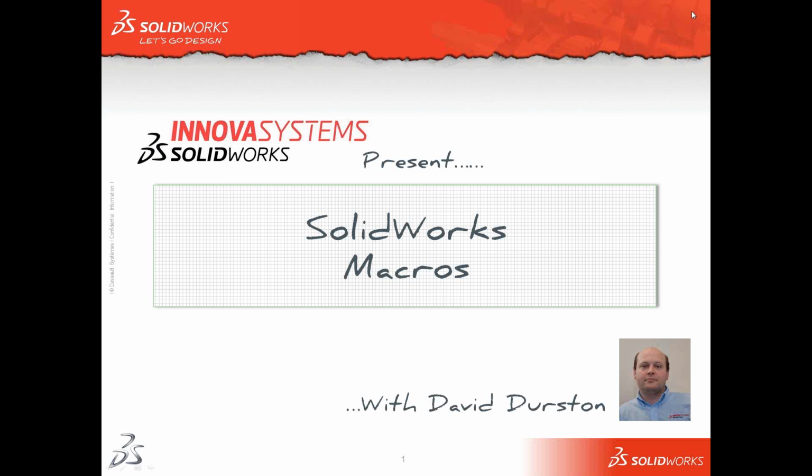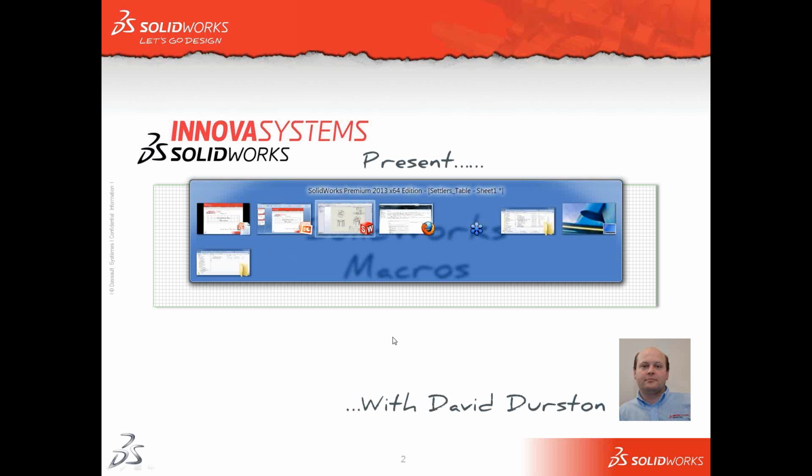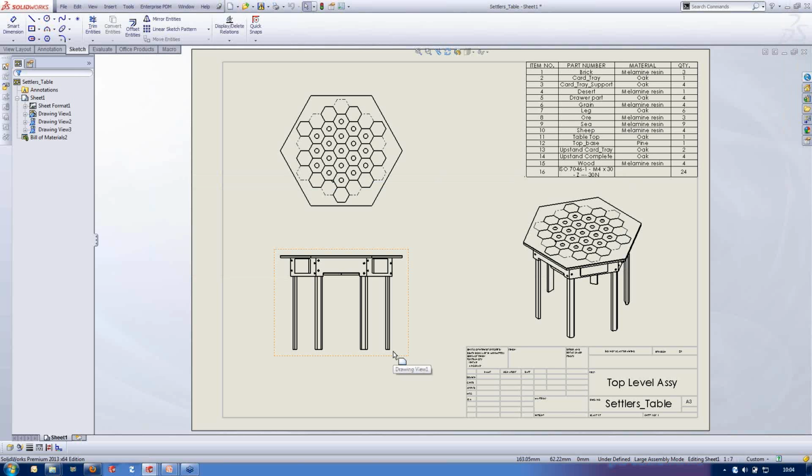So what we're going to do is jump into SolidWorks now and start having a look at some macros. First of all, I've got a drawing up, it's got an assembly in it. I've created an additional toolbar in all my parts, my assemblies and my drawings so I can get to my macros quickly. And we'll have a look at creating a macro button a little bit later on.